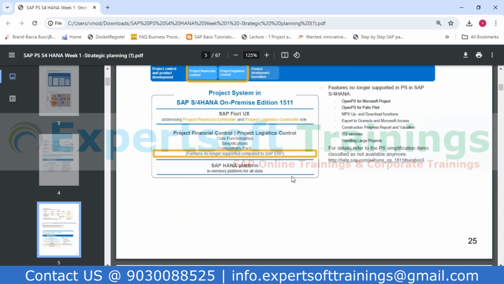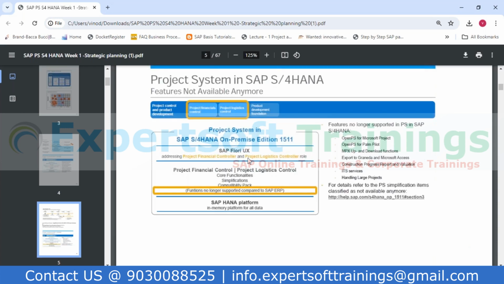As I said, based on your simplification list, some functions are not supported based on your ERP. So you have to always check with your simplification list, if you want to migrate from ECC to S4 HANA or upgrade from a lower S4 HANA version to a higher version. Now you can download the simplification list for S4 HANA 2023, because we are going to practice on the latest 2023 version.